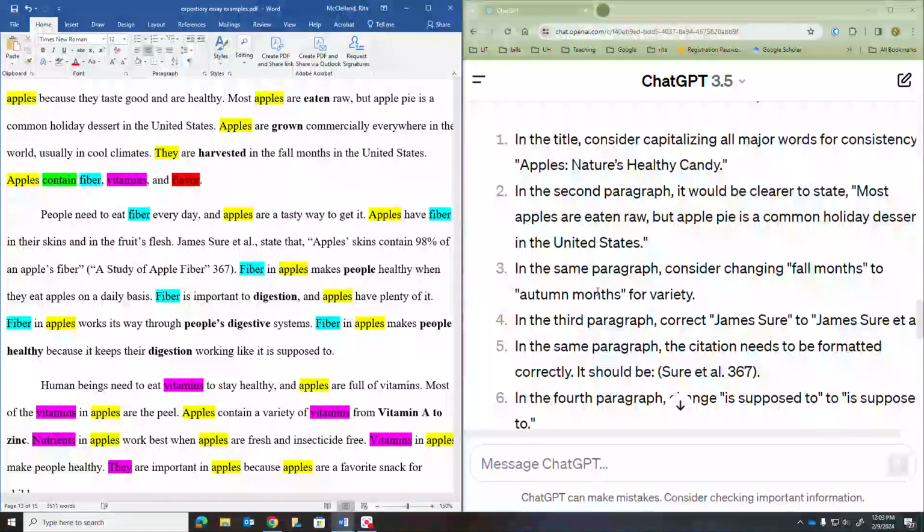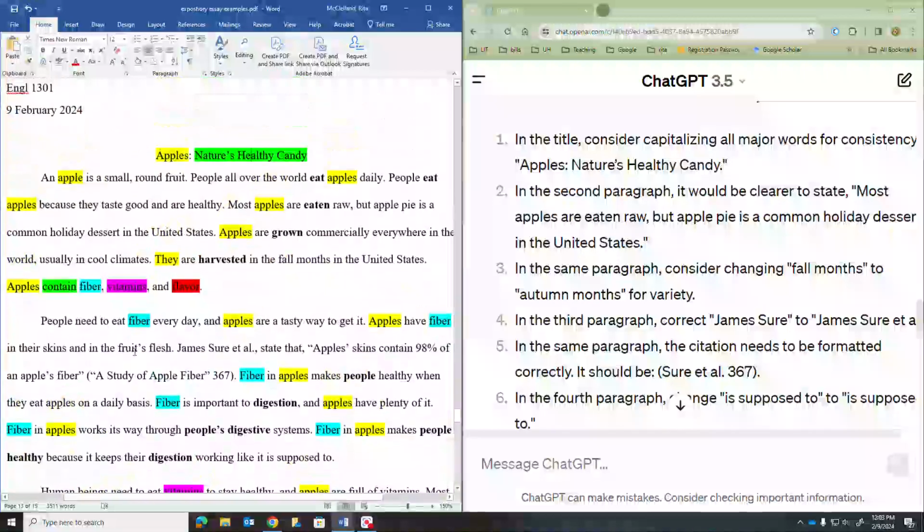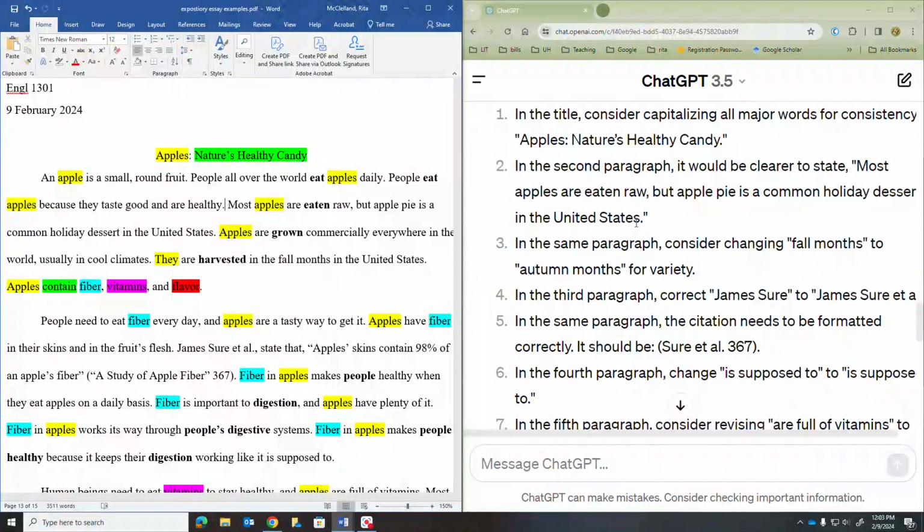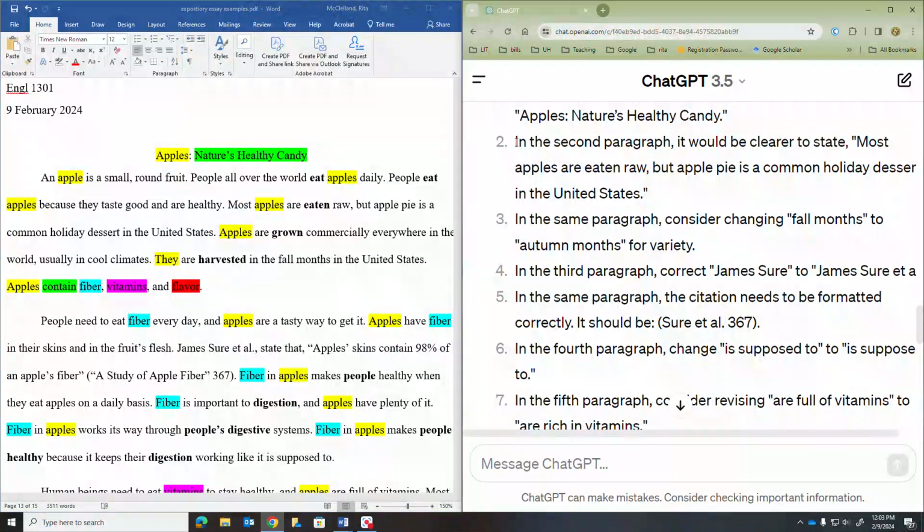Did it say second paragraph? Yeah, most apples. Let me find it. Oh, look, it's got it. Look, it says it's in the second paragraph, but it's the first paragraph. And see, it's not, my sentence looks exactly like this.